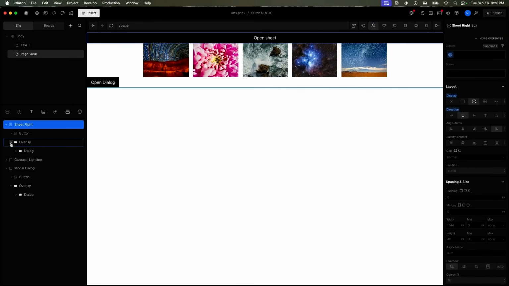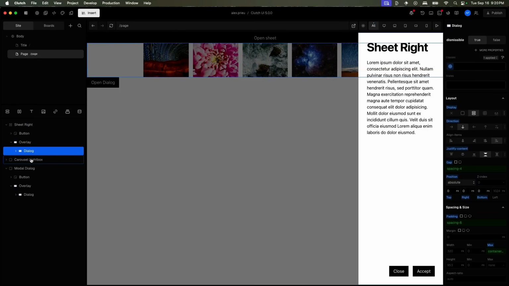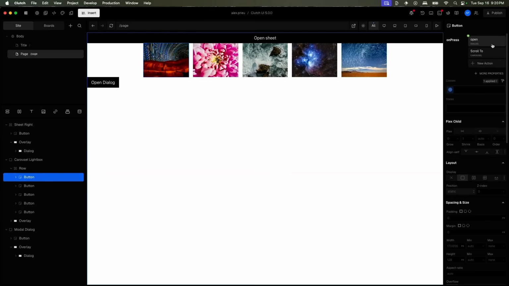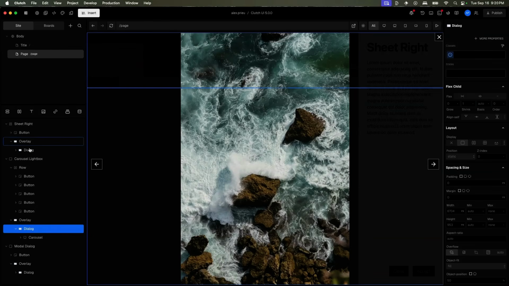So if we open these up, we see that the sheet, again, is just made up of a button with an overlay and a dialog, or the carousel lightbox is a set of buttons that have images placed inside them. When you click on an image, it's going to open an overlay and dialog, and then scroll to a position within the carousel. So a lot of the components are able to be reused in a multitude of different ways just by applying some type of styling.